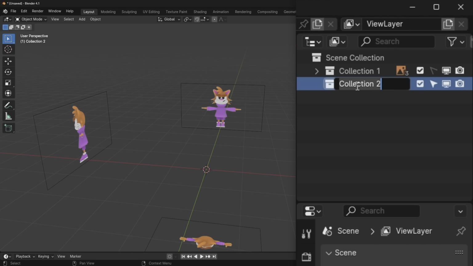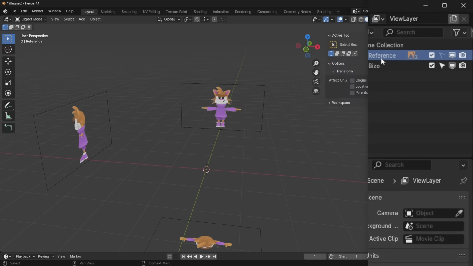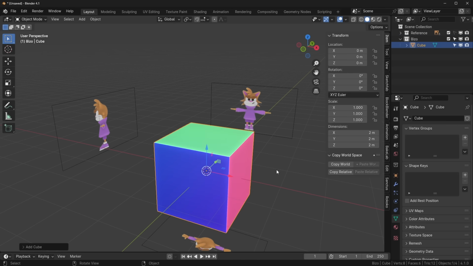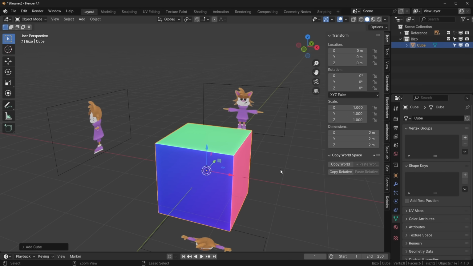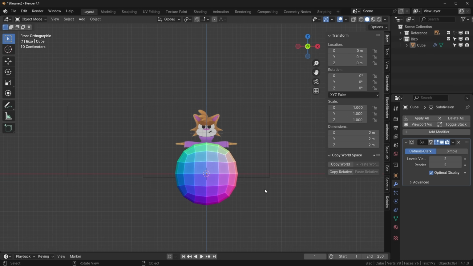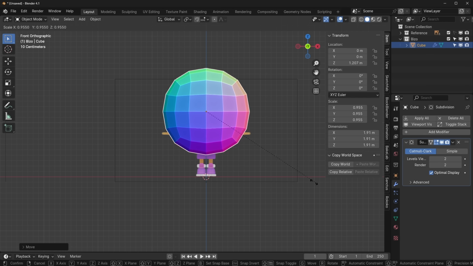Now let's make a new collection. And this is just going to be for our cat, which is named Bezo. You can name it whatever you want though. And again, we're just going to start with some cubes. So Shift A, add in a cube right here. I'm going to press Control 2 to add a subdivision surface modifier, as you can see over here. Now from the front, bring it up, scale it down. This is going to be for the head.